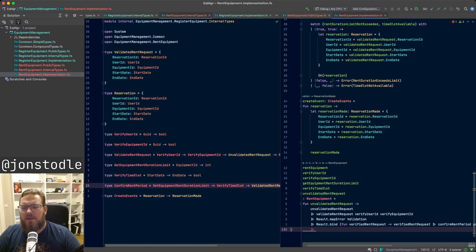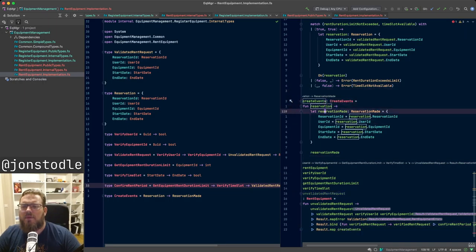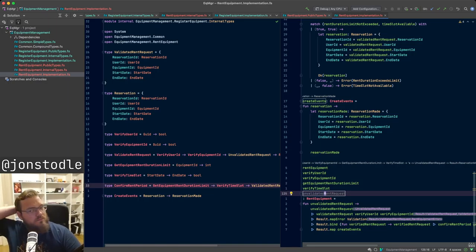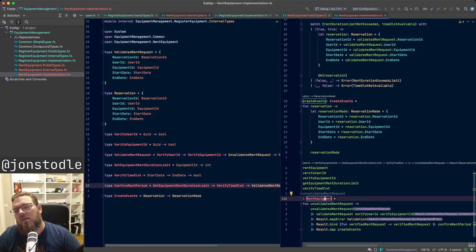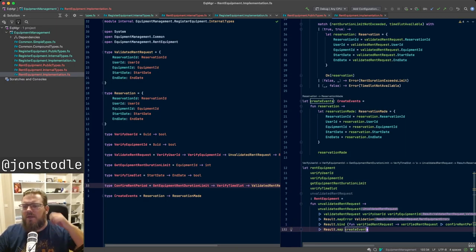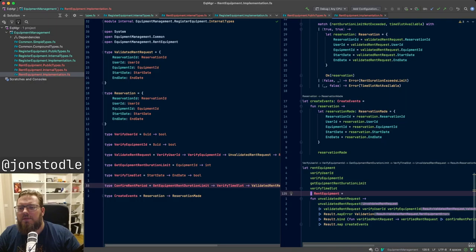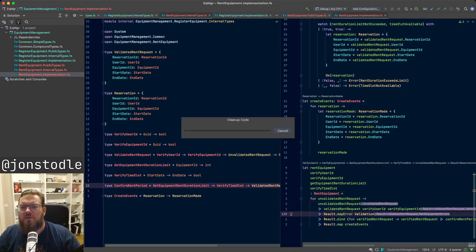And then the last step is result.map and just use create events. Let's see, make that. Let's double check that after. That should create the correct types all the way. This should not be here. Let's format, clean up that code, as it calls it. There we go.